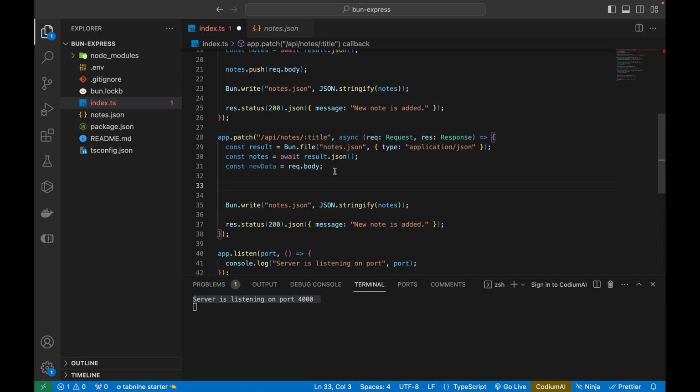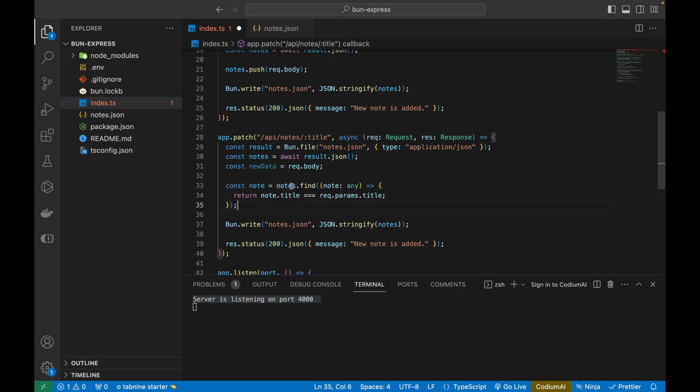Now I want to detect which node we want to update. For that, I will be using the JavaScript built-in function called find. So nodes.find(node), and I'm matching if the node's title matches the title coming from the request. This title we can get from request.params.title. These names should be the same. And this variable is storing the node which we want to update.